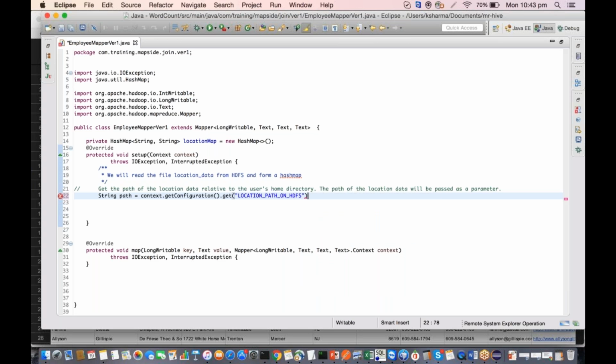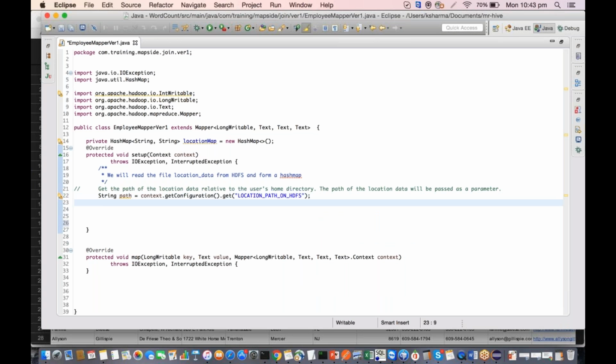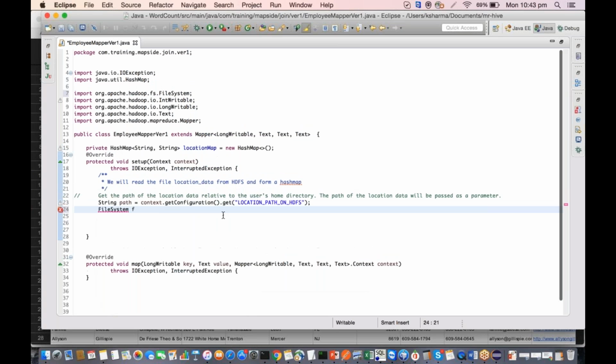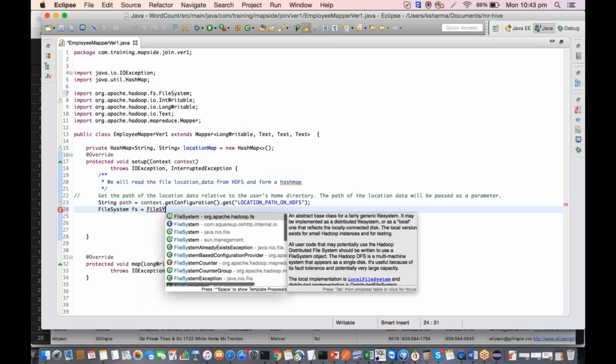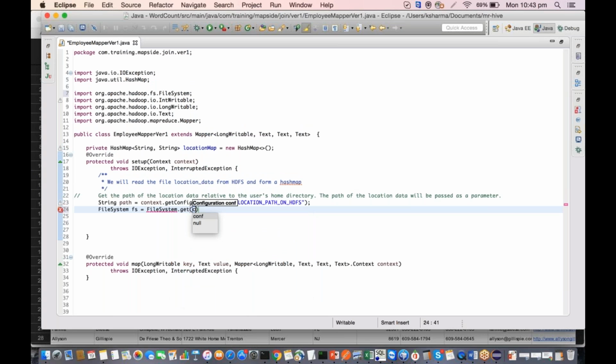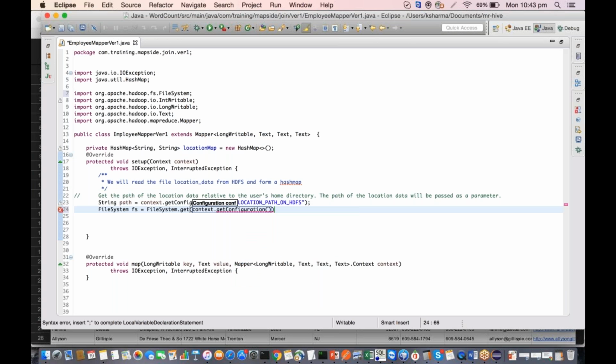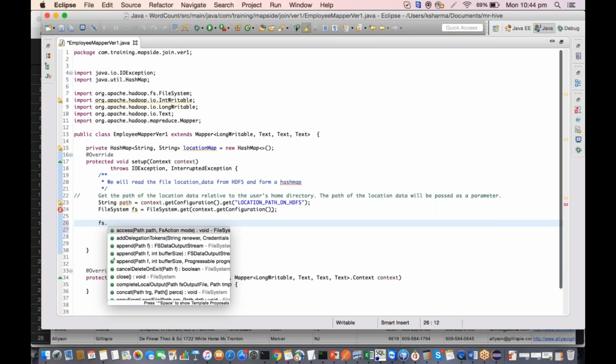So that explicitly says that you are looking for the path of your location data on the HDFS. Now once you have the path, you need to read the file, and for reading the file you need to get the file system object. FileSystem, org.apache.hadoop, this is your FileSystem. FileSystem fs = FileSystem.get(context.getConfiguration()). Now once you have the file system object, you need to open the file.